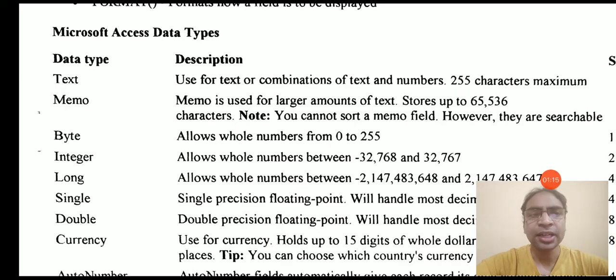What is a data type? A data type basically tells the field what type of data we are going to store into it. In an RDBMS, we will be creating tables, and in each table we will be creating some fields. So we need to tell the DBMS what type of data the field will carry by mentioning its data type. So Microsoft Access has these data types.